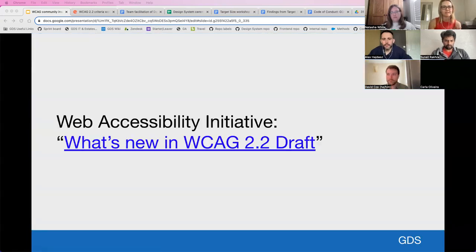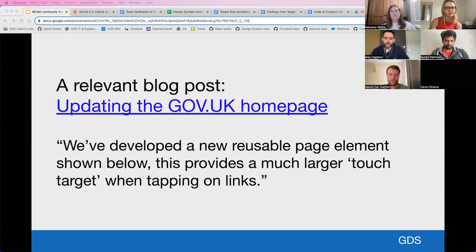This is the Web Accessibility Initiative, what's new in WCAG 2.2 draft. I think Charlotte is going to be sharing these links in the chat as I run through them. So this is an informational page that's been created by the Web Accessibility Initiative, who are the people who make WCAG. There is a blog post as well, which is relevant to this, updating the GOV.UK homepage. There's a quote here from the blog post that says, "We've developed a new reusable page element shown below. This provides a much larger touch target when tapping on links," and we'll post a link to that blog post in the chat.